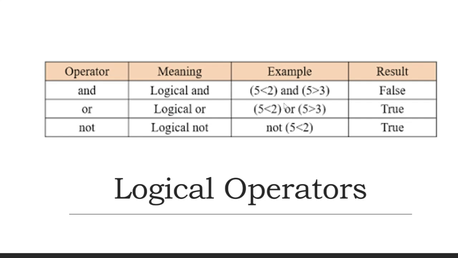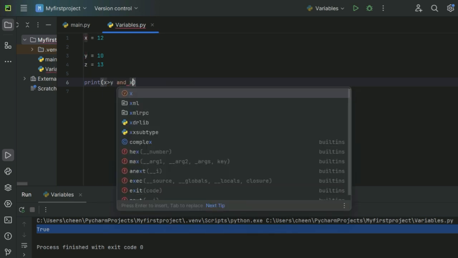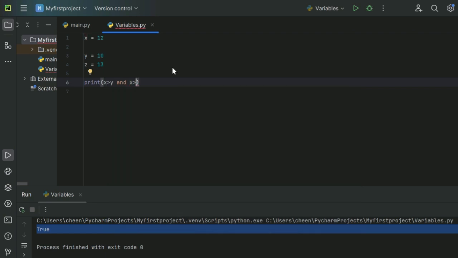Let's see how we actually work on it. So let's take an example here. Here I wrote x is greater than y and x is greater than, let's say, z. Alright. Look at this. X is greater than y? Yes. It is 12, it is 10. Of course, 12 is greater than 10. But x is greater than z? No. 12 is not greater than 13. So this will return you true, but this will return you false.